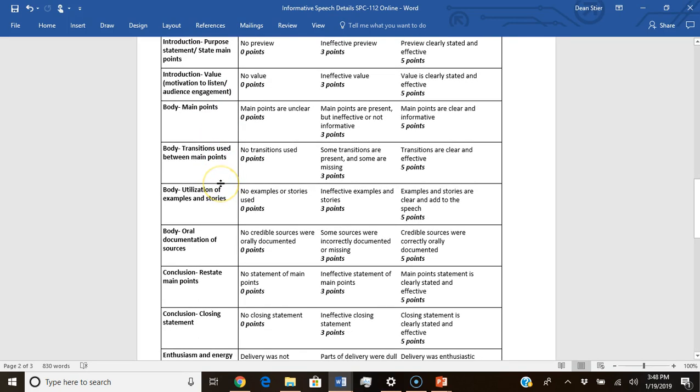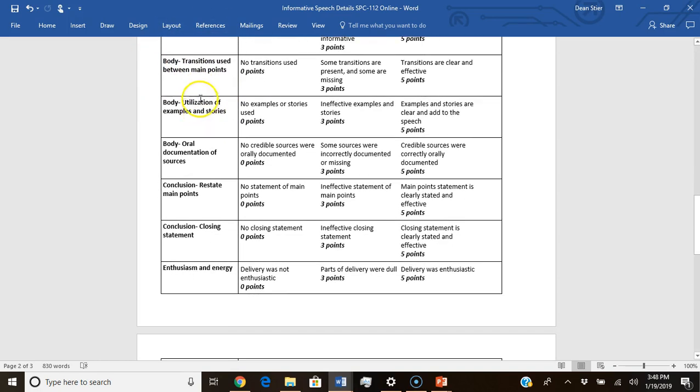Moving into the body, you're going to be judged on your main points. We're going to look at your transitions, your utilization of examples and stories. What this is going to look like is how you expand on your evidence pieces that you use, because you will be graded on your oral documentation of sources. After you state those sources, you shouldn't just leave it at that. You should explain why they relate back to your concept, maybe give a story about them, maybe give a little bit more of an in-depth example. So that's what this is going to look like here.